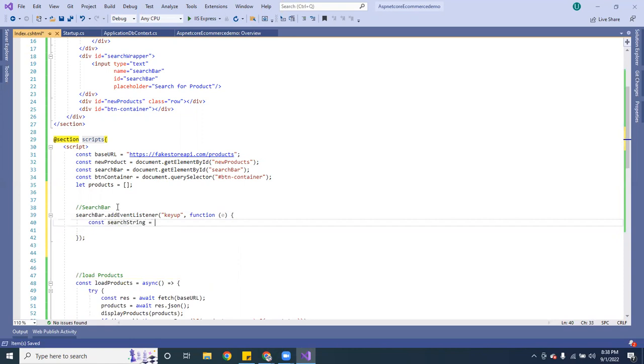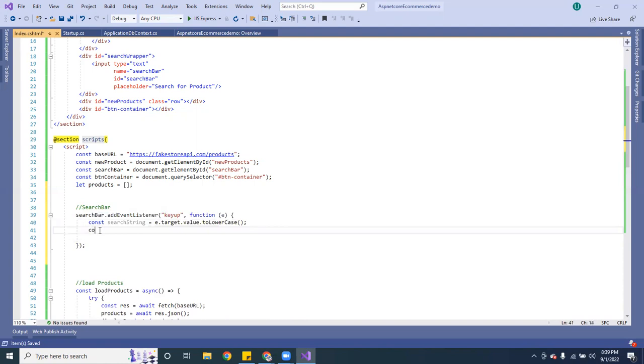So here we want to listen for the target dot value, and we want to do toLowerCase. So we want to listen for whatever we type in. Then we want to filter. So we're going to create another variable, and we're going to call this one filter products. And here we want to grab the products.